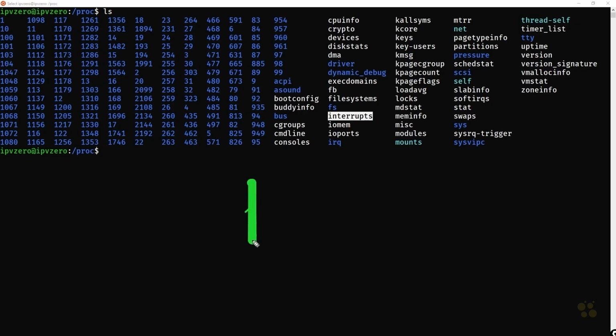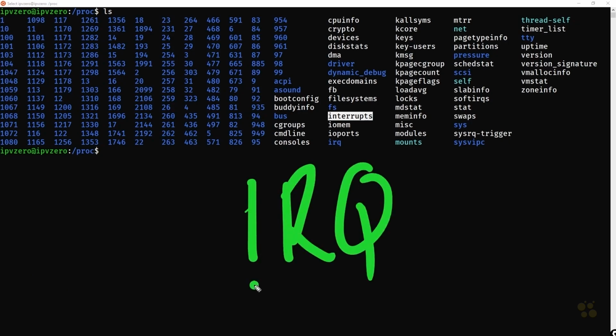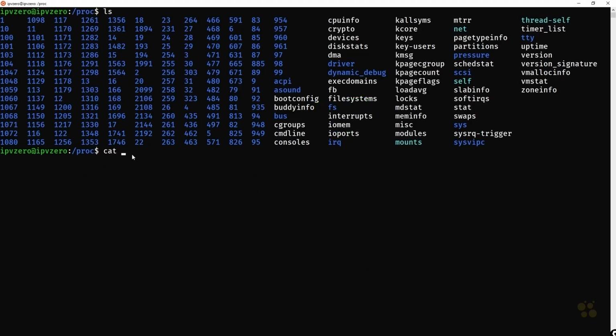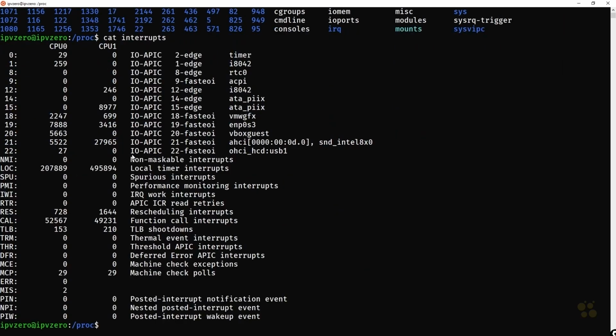Now, if you want to see information relating to what are called IRQs, these are interrupt requests, we can find this within this file right here, within the proc directory. So what I can do is say cat interrupts, and this shows us information relating to our IRQs.